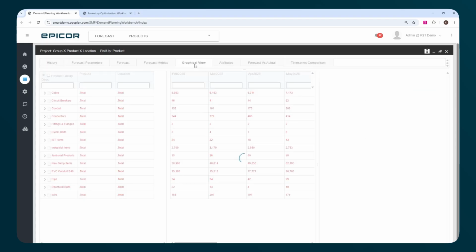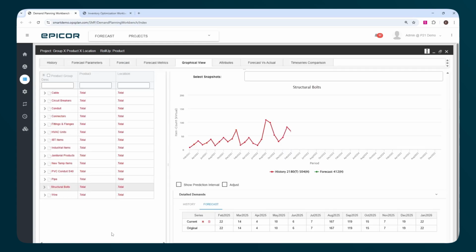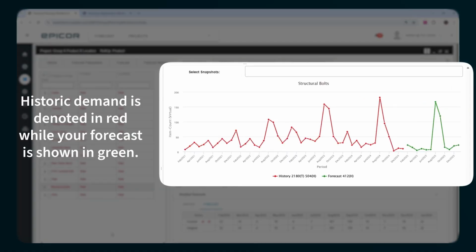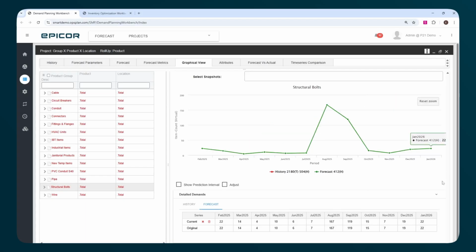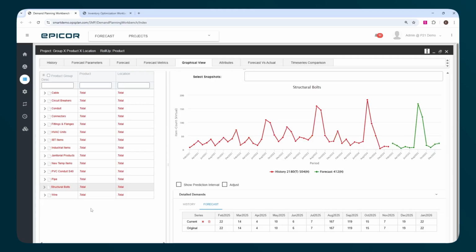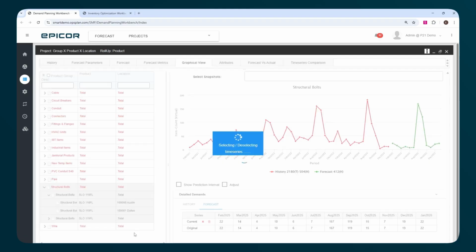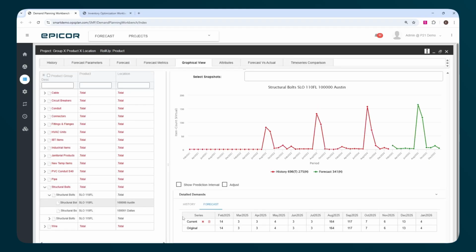You will have access to a graphic view where you can visualize your historic demand, denoted in red, and your forecast, shown in green. Additionally, you can drill down from group-level forecasts to find forecasts for individual items. And you can drill down even further and look into the history and demand forecast of each individual item by location. You can easily make adjustments to your forecasts right in the workbench.